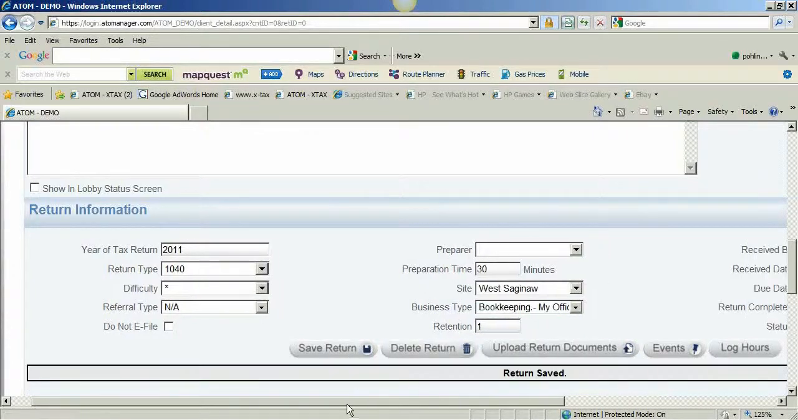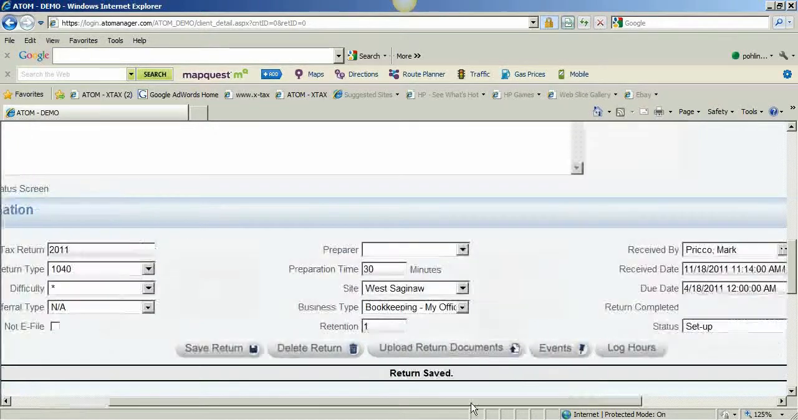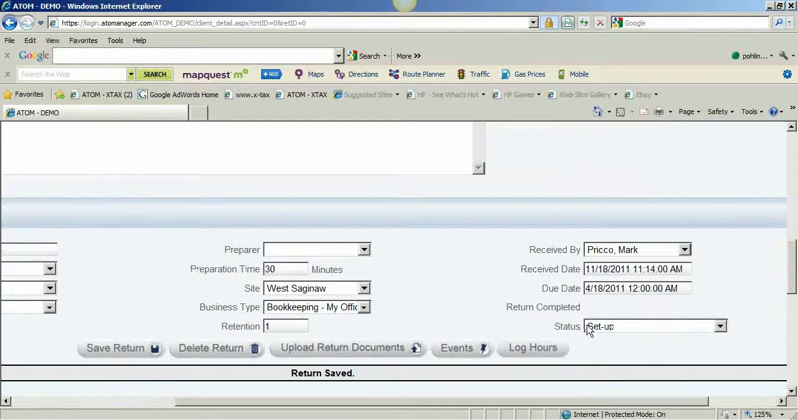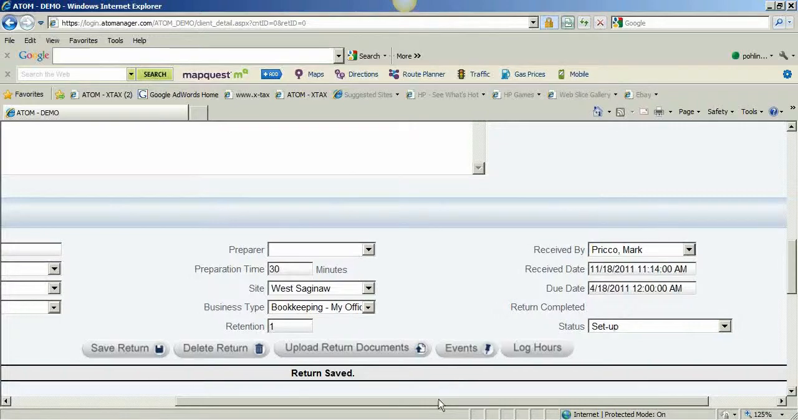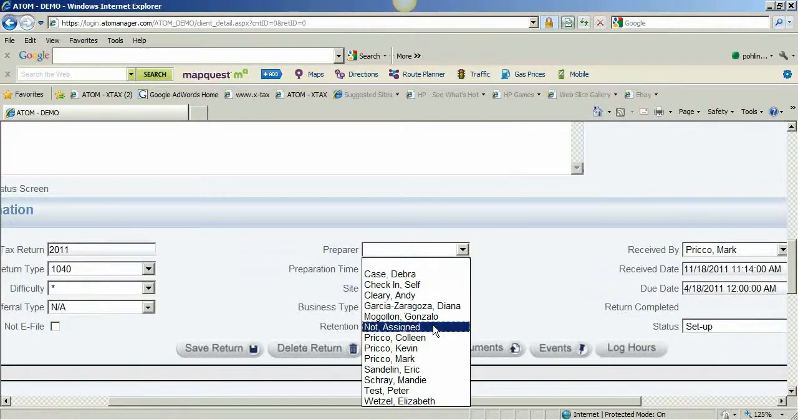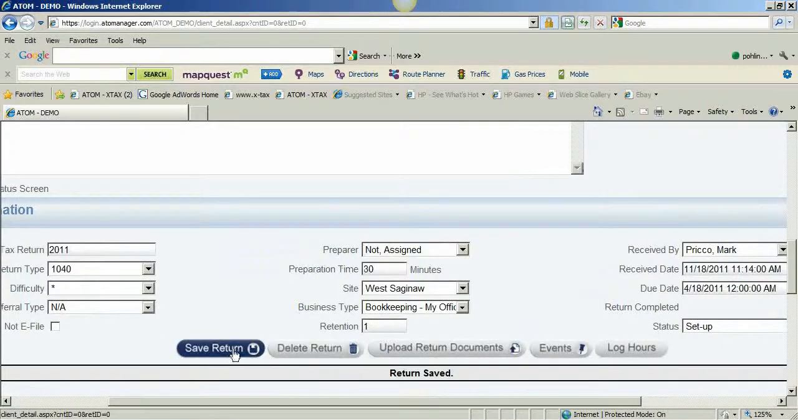Save it. And when you do that, your status is going to change, and as you notice now it's set up as setup. I'm going to leave it in setup until I'm done entering my opening balances, and I'll put a prepare. I'll just say not assigned. Save it.